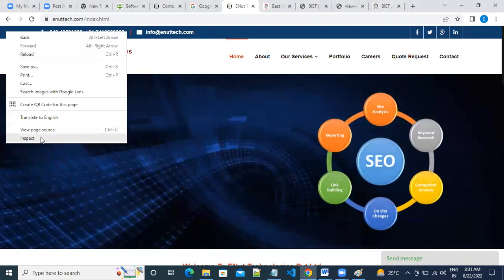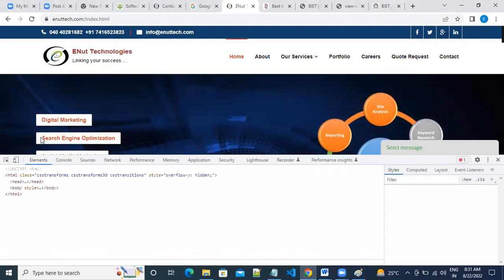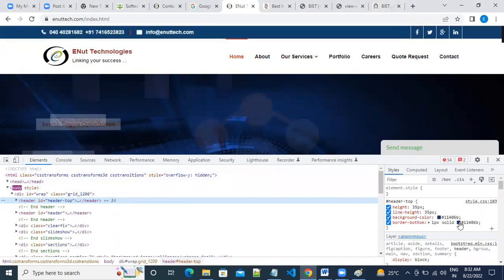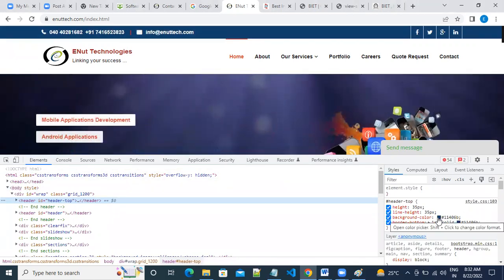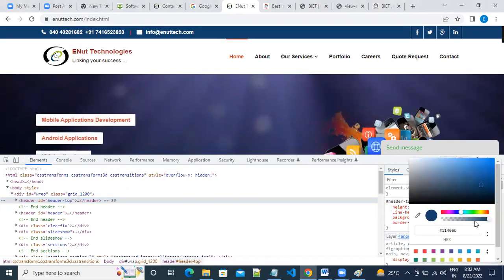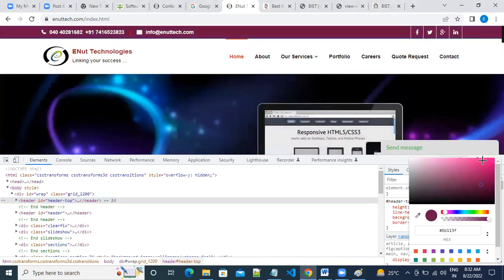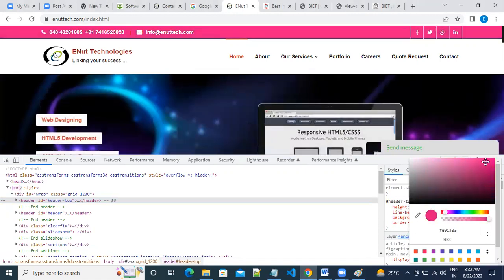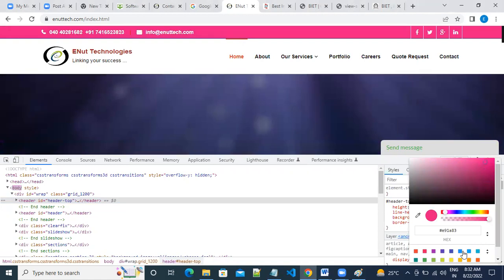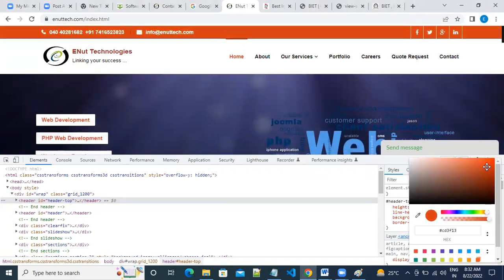I don't want this background color. I want to make it a red color. I just want to show you the preview only. You can observe here, we already implemented the background color. I want to change the background color and see how it will look. Now see here, I'm going to change the color. Whatever color is required, you can apply here.